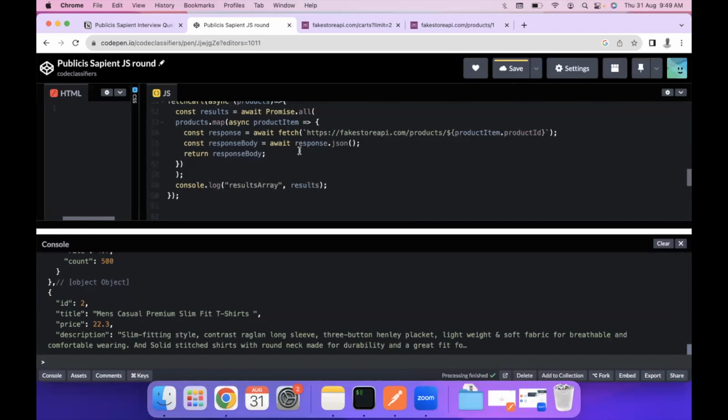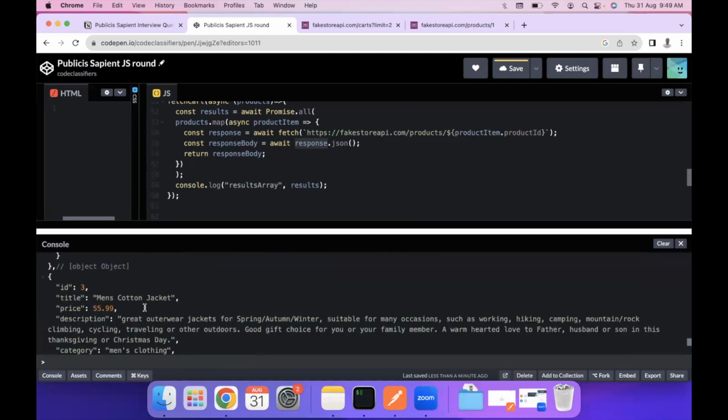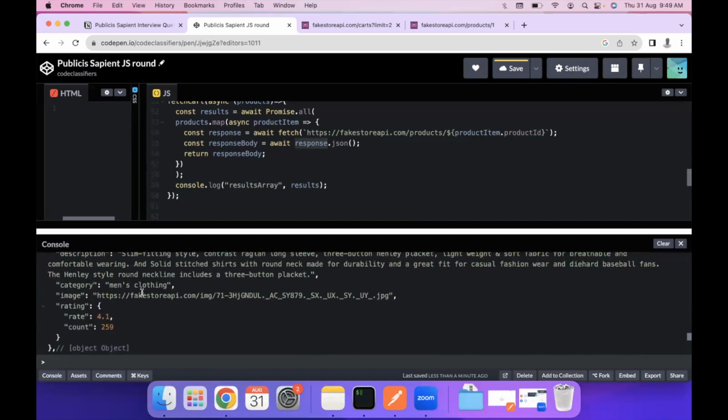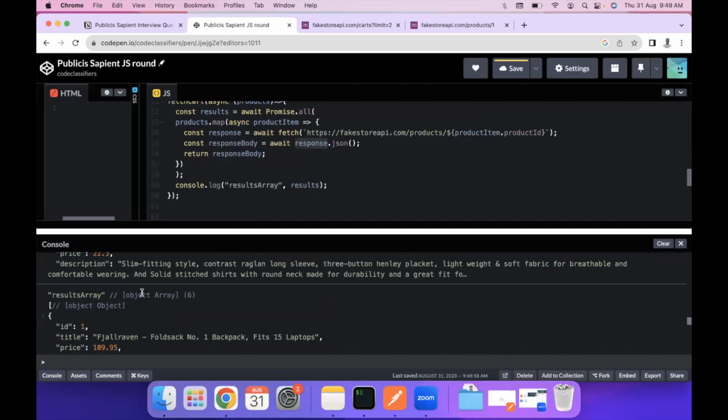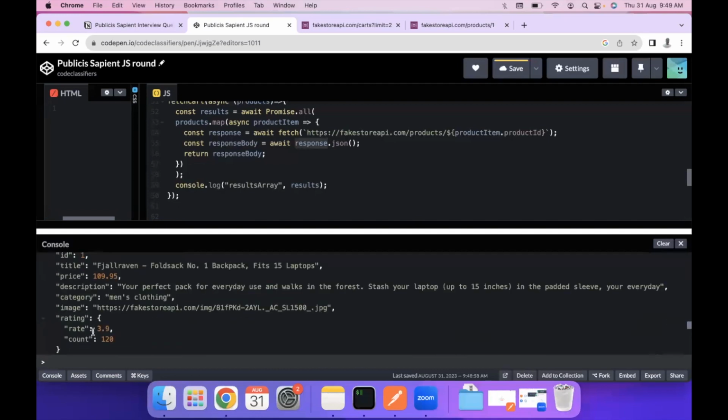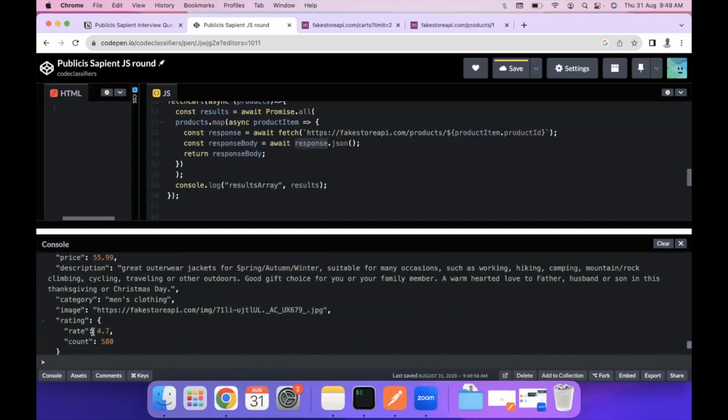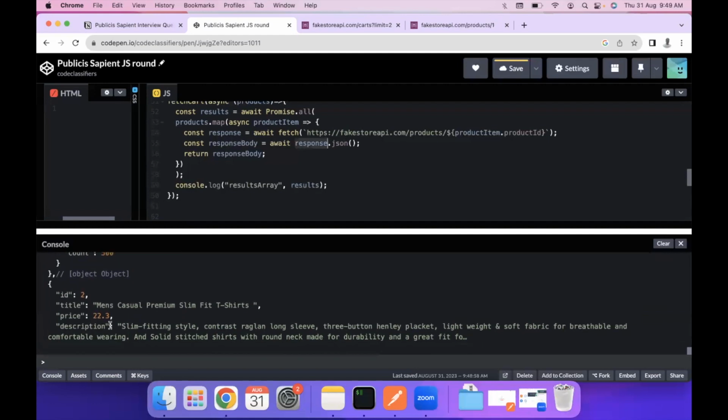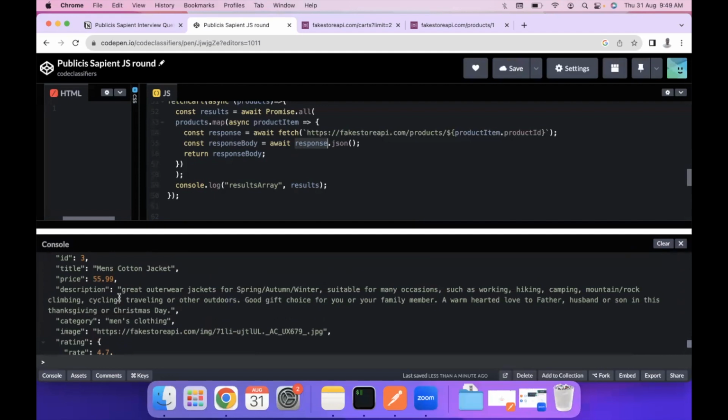Okay, so there was a typo in the response. So as you can see, we have the response.json, and in this response we have the individual products, and here we have the results array in which we have the IDs with each of the individual product items. So that was the overall objective of this question. I hope you understood. Thank you. Have a nice day. Goodbye.